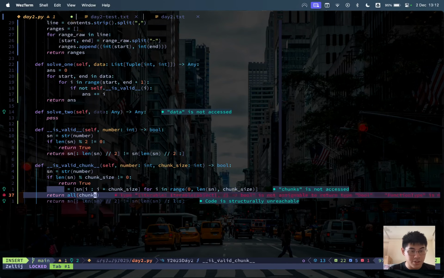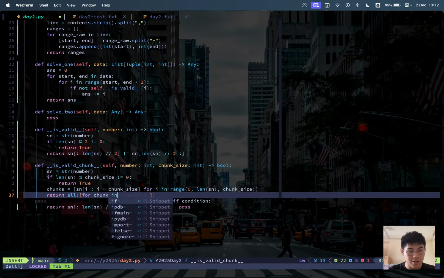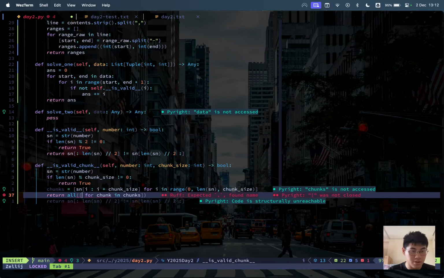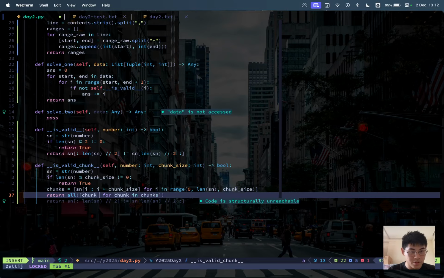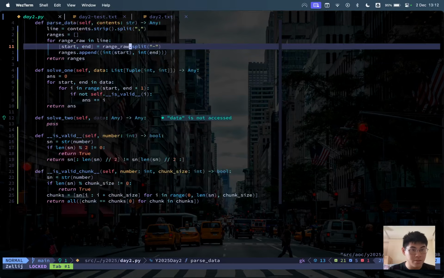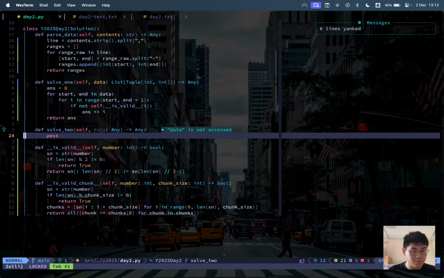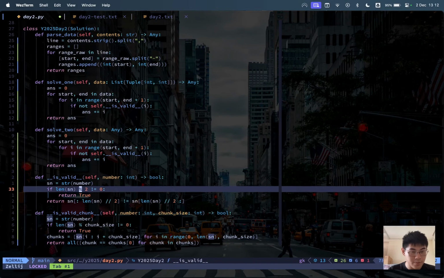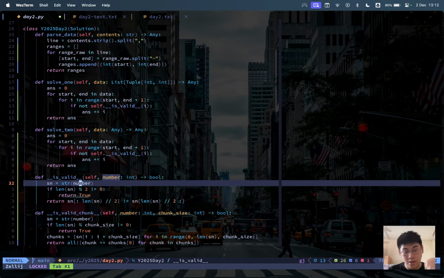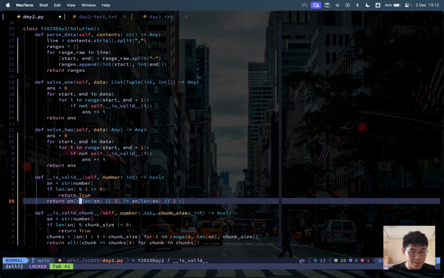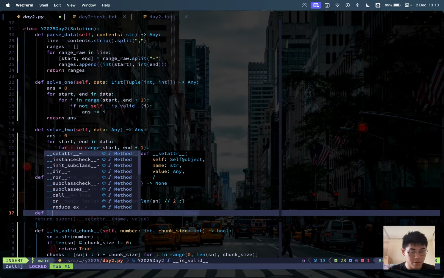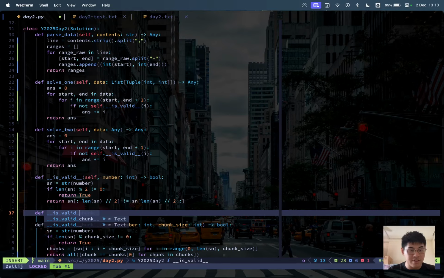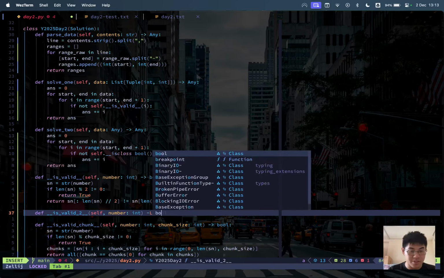Return all of the, so if for each chunk in the chunks, if the chunk is equals to chunks of 0, right? So we can kind of copy this over, and instead of doing this, we could say, let's just say is valid 2. The naming can be better. Let's just solve this first.